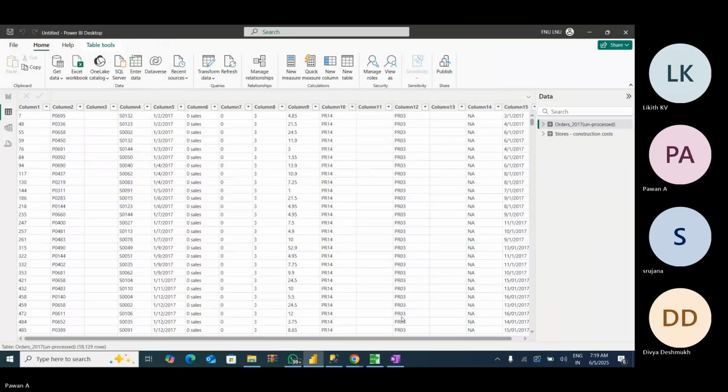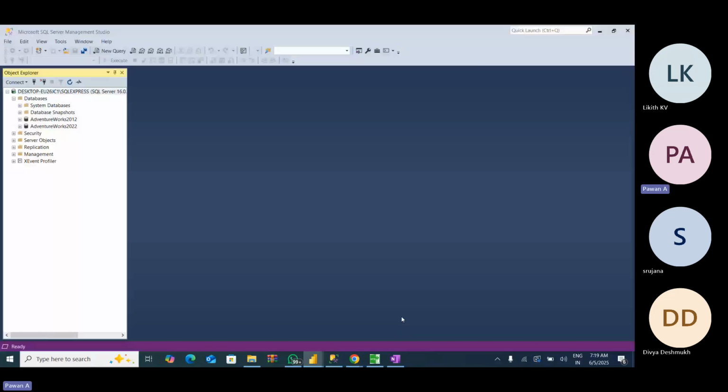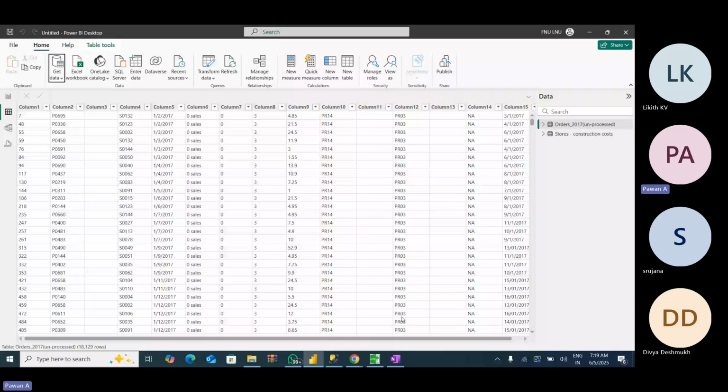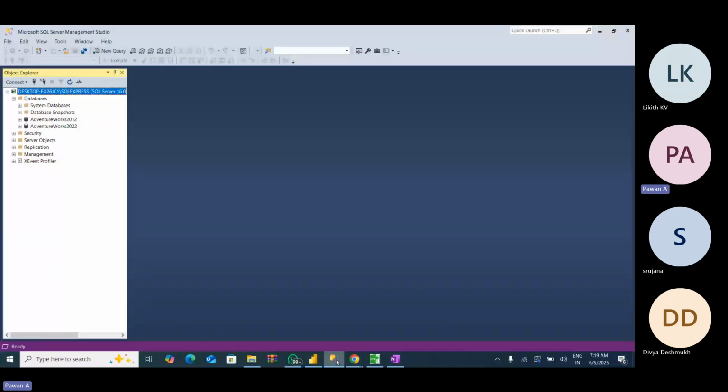Okay. So if I do that, you see we have that table now, Sales.SalesOrderDetail, and it is coming from the SQL Server. Now, one thing to be noted here is that your SQL Server should be in the running condition. Otherwise you will not be able to bring the data from SQL Server.